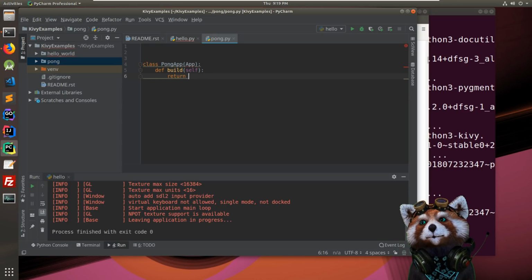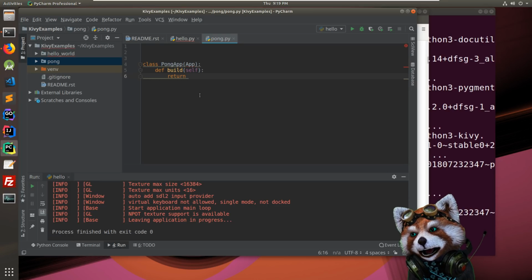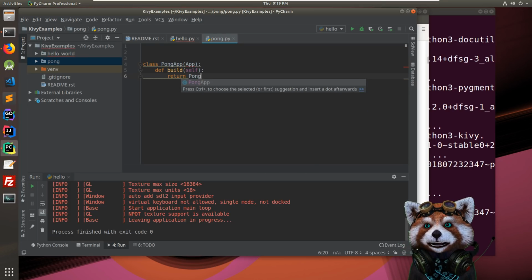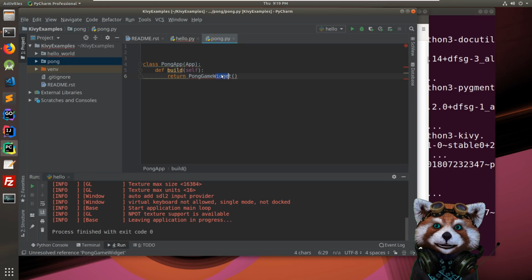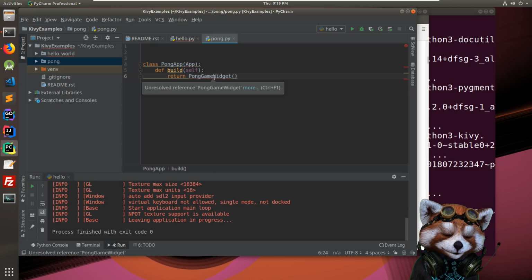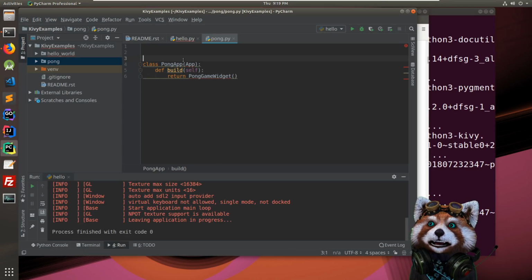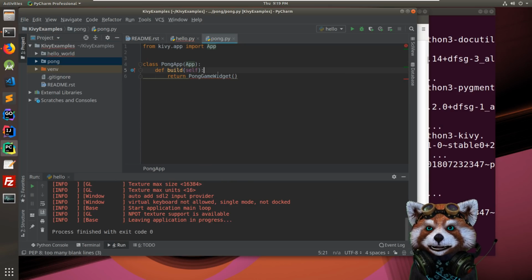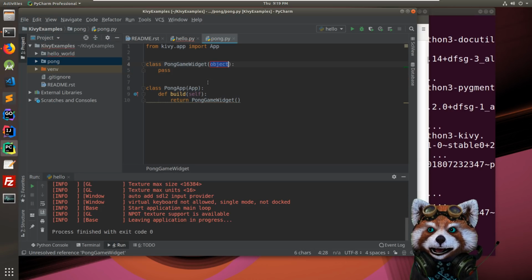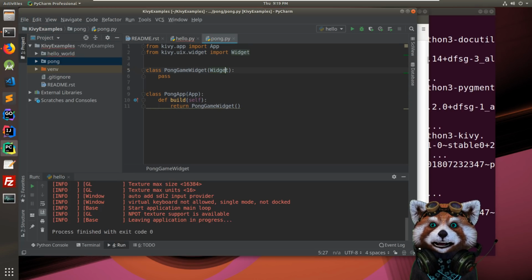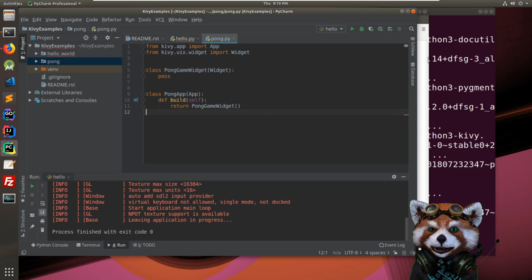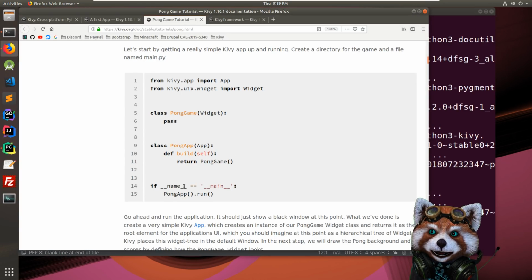And what did they use? They made the game. The game was a whole widget itself. Pong game widget, and normally I wouldn't add, you know, the class as a part of the name, but because this is kind of a tutorial and an example, I want to be kind of explicit and helpful with my variable names. So we actually want to create a class, and we want to inherit a widget, I believe is what they inherited. So if we do Alt-Enter, import this name, yeah, Kivy widget.